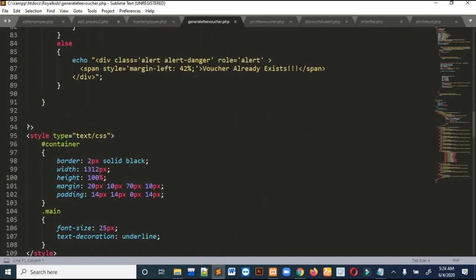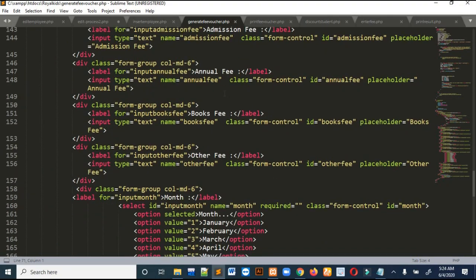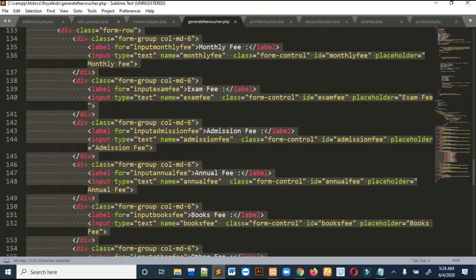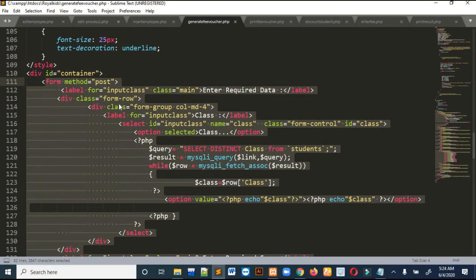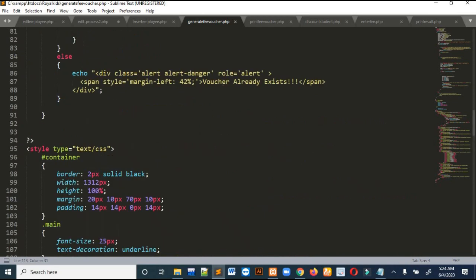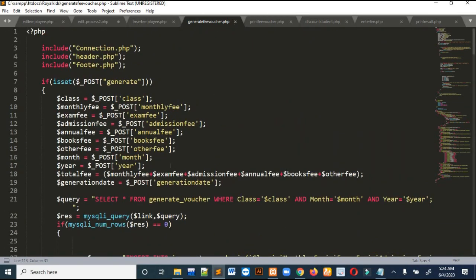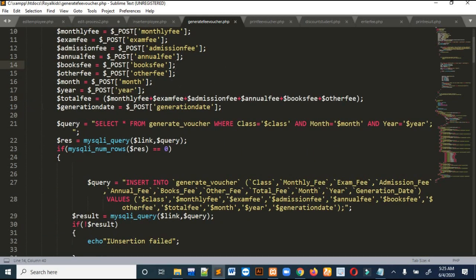What I am doing in generate fees voucher is this simple form. I won't show you the code for the form; you can make the form as you want. I will only show you the code for generate fees voucher. Whenever the user clicks on generate fees voucher, all of this data will be posted. I told you how to post the data, so I won't repeat that. Then I am adding all the fees the administration entered for the voucher and saving it in a total fees variable, so this is nothing difficult.